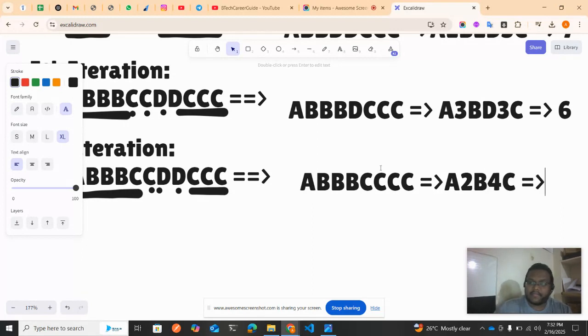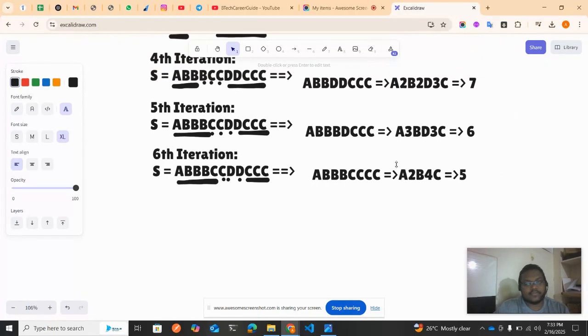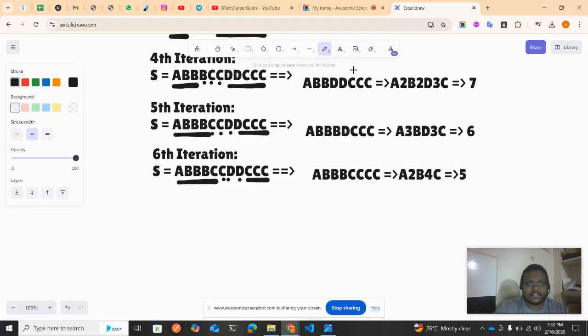So in total, how many do we have? We have 5 characters now. Okay, so we have length 5. So this is the length 5. That's the minimum till D we got. If we go ahead with the next iteration, we should not stop here itself.